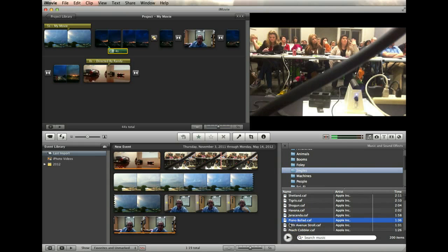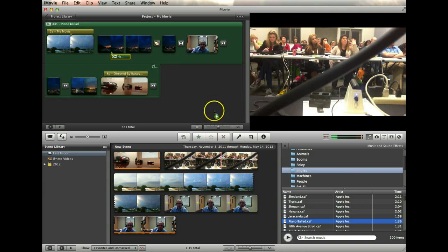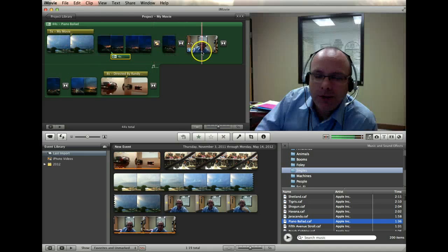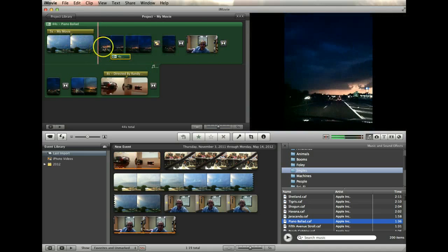So I'm going to find one I like here. I'm going to use this piano ballad, and it's going to be the same process as with my sound effect. I'm going to click on this little icon for the piano ballad, and I'm going to drag it up into my project. And notice what has happened. This piano ballad is 1 minute and 36 seconds. My project was only 44 seconds, and iMovie went ahead and shortened it for me so that it would fit into my project just right.